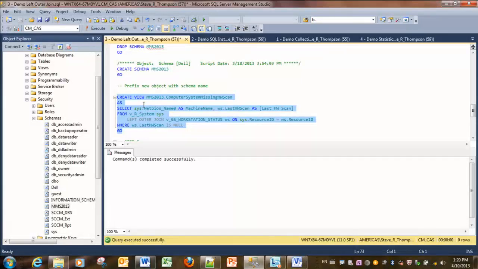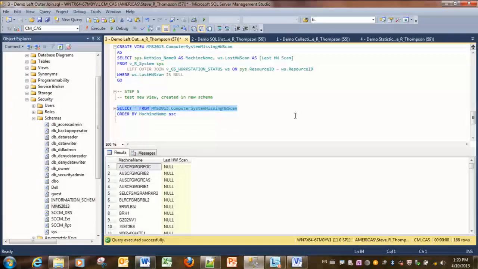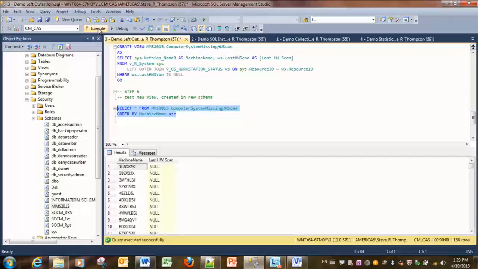So if I select this, run it, it creates it successfully. Now to run it, notice all I have to do is a select star from, and then reference it by the schema name, execute. One of the things you cannot do in a view is put an order by clause, but you can always add the order by after. So for instance, if I want to order by machine name, I can run it. Now it's ordered by machine name. I've got the same as before, 168 rows.